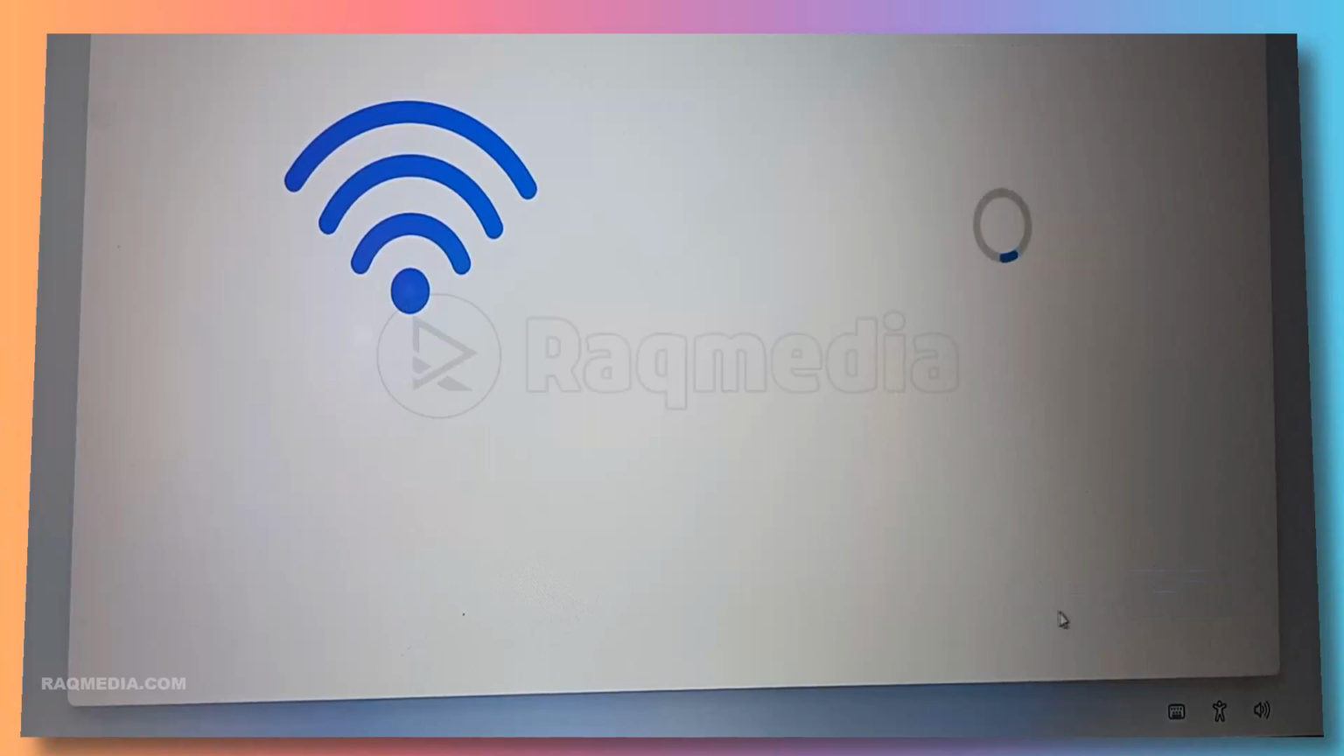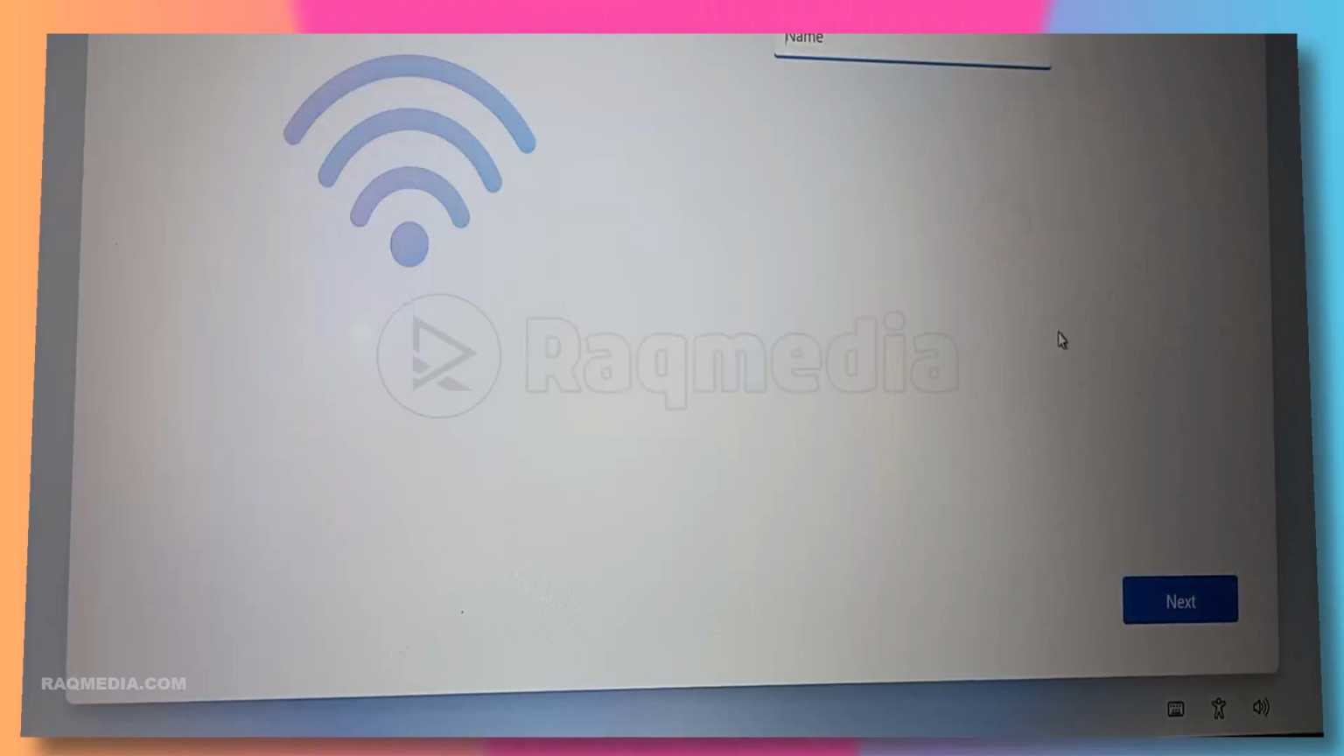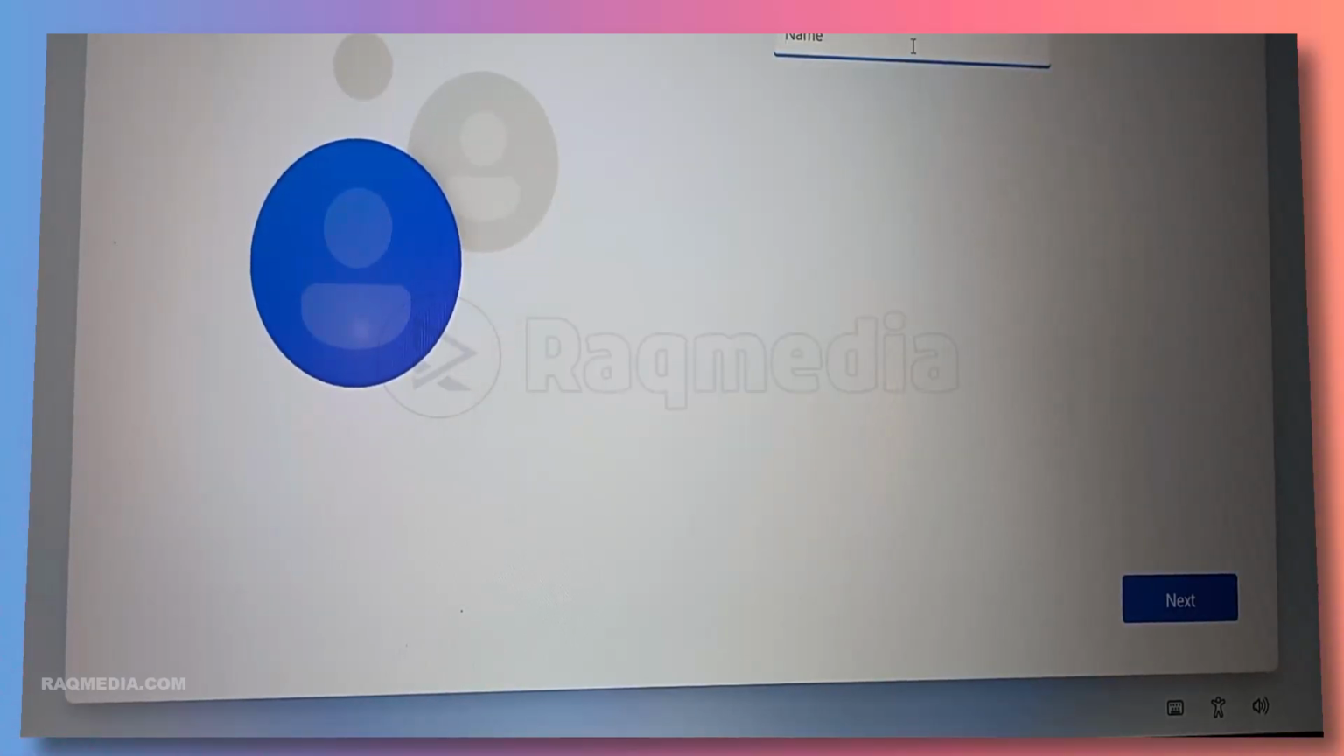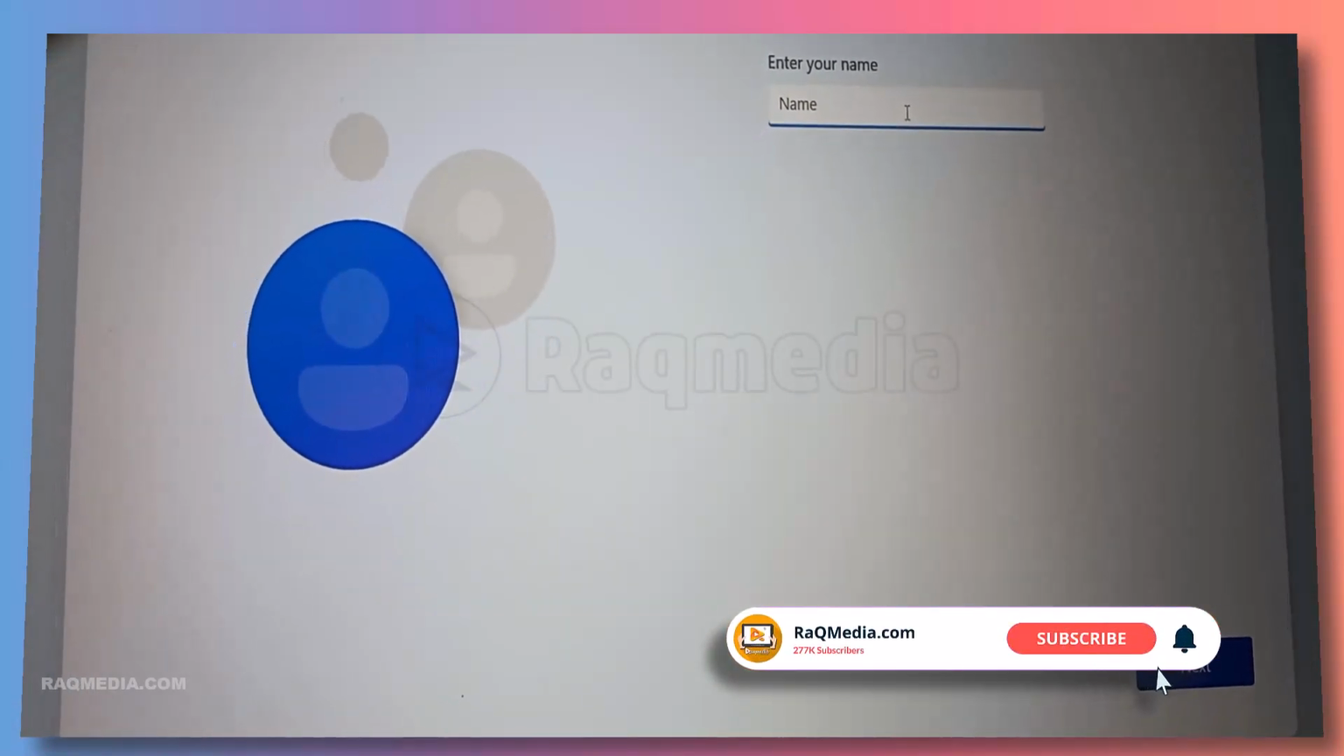Confirm the name of the local default account on Windows 11. Click the Next button and create a password for the local account. And that's it. You should now be able to install and set up Windows 11 without an internet connection.